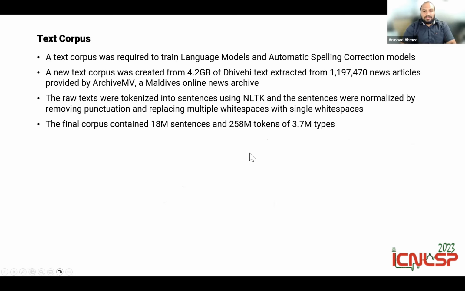Next, for training our language models and automatic spelling correction models, we needed a text corpus. There are not many Dhivehi text corpora available to the public, so we had to create a new one. This was created from around 4.2 gigabytes of Dhivehi text extracted from around 1 million news articles provided by Archive.mv, which is Maldives' Online News Archive. Then we extracted sentences from these news articles using NLTK and normalized them to remove punctuation and replaced multiple white spaces with single spaces. In the final corpus, we had around 18 million sentences.